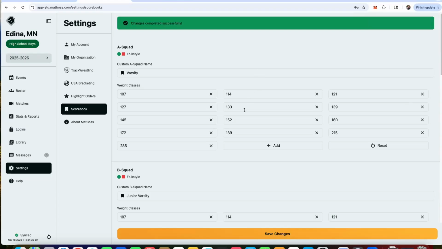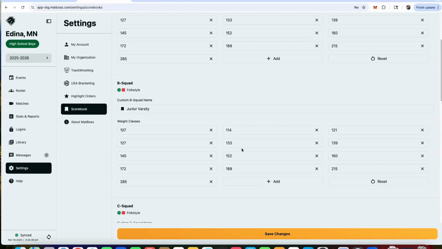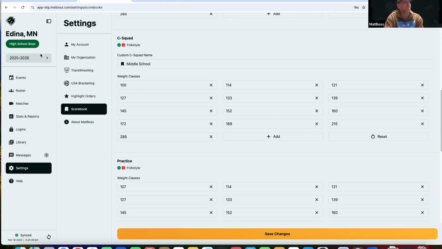Is there an option for girls' weights? There isn't an option because the account is set up as a boys account. It's always going to default to the boys accounts or boys weights. If you had a girls account, it would default to the girls weights.